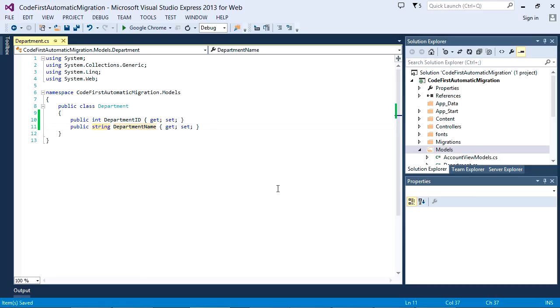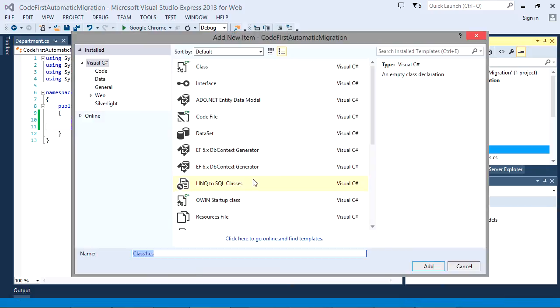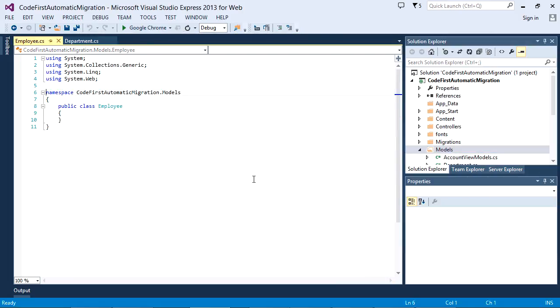We create the second class for the employee model. The first property will be the employee ID. The next two properties will be the first and the last name of the employee. Finally, we have the department ID to which we are going to link the employee.